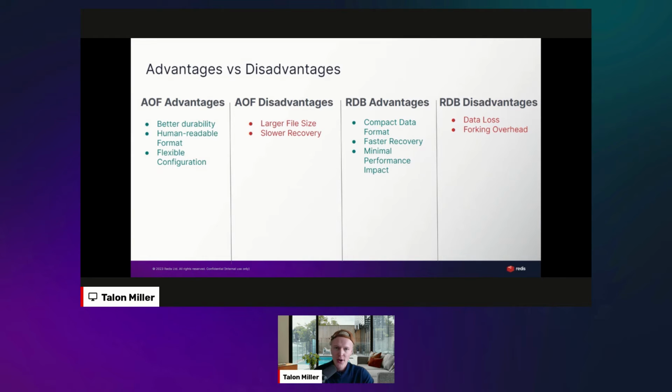AOF's disadvantages are that you start to build up large files. They tend to be significantly larger than RDB files as they store every write operation, as I've mentioned. Also, the recovery process for AOF can be slower than RDB, as Redis needs to replay all of the logged commands to reconstruct the dataset.